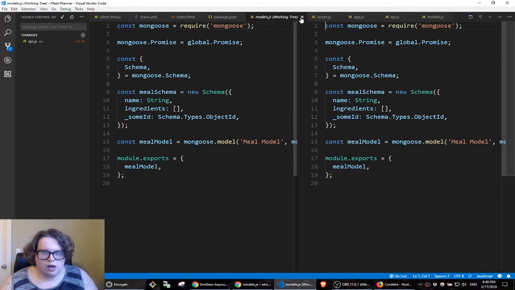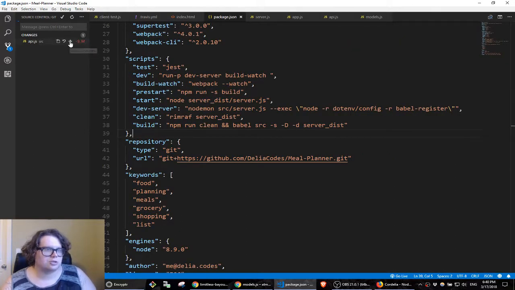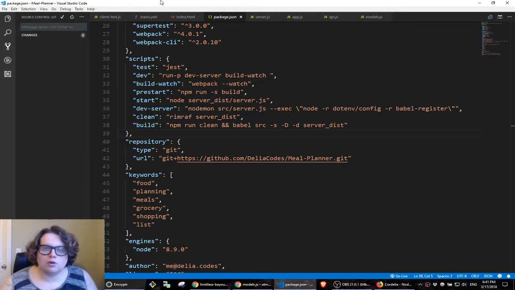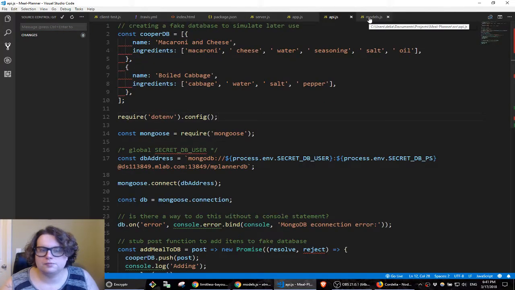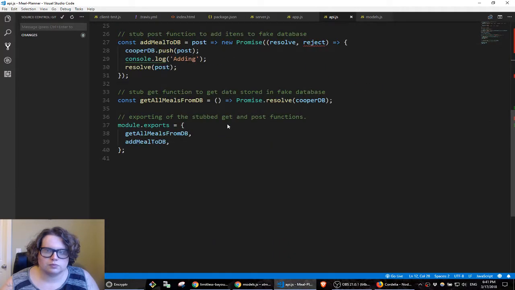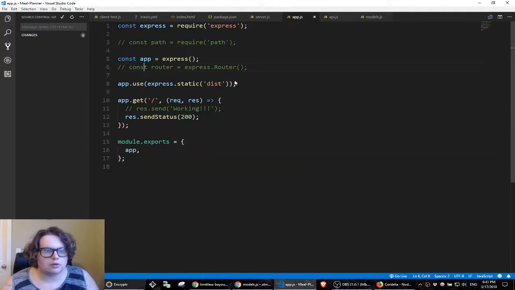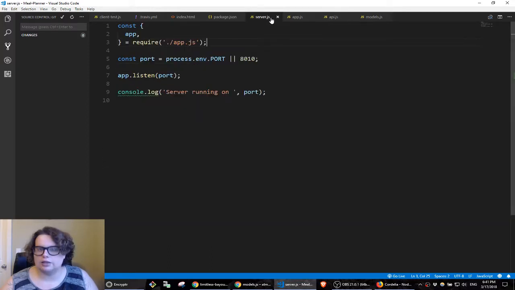So I think models working tree. All right, let's commit this change: removing unneeded code. And other than that, that's kind of it. So this is our API currently, and this is our app, and this is our server. I think we're looking good so far.